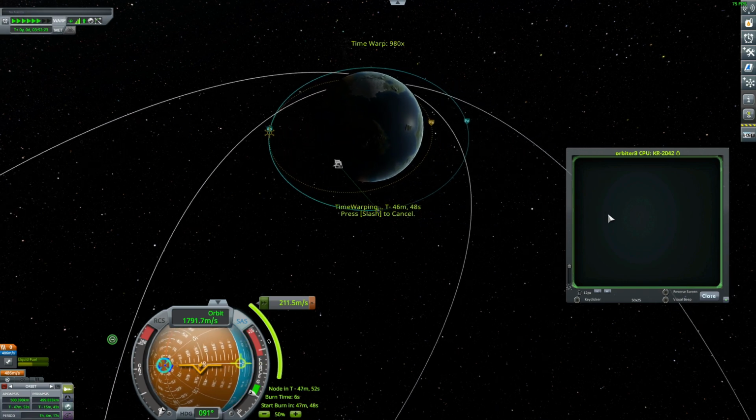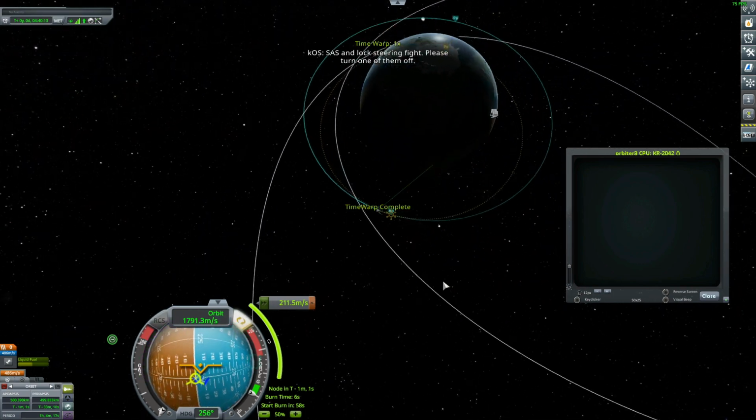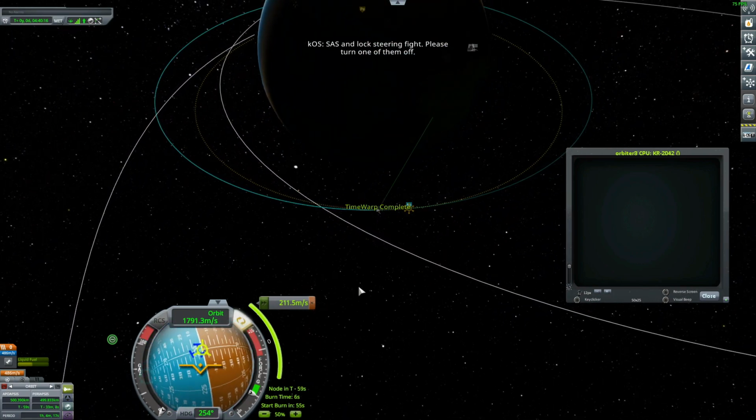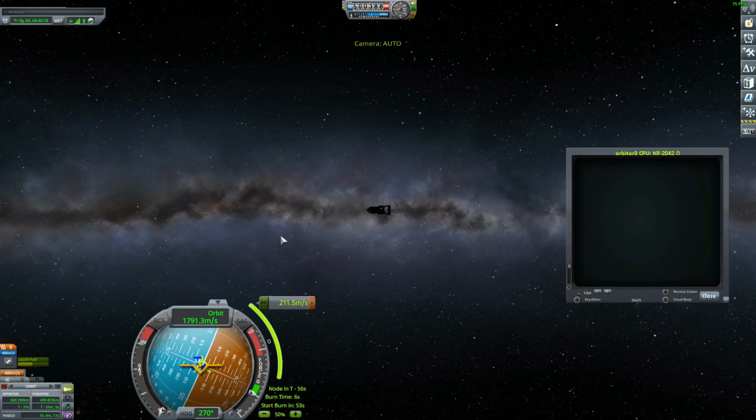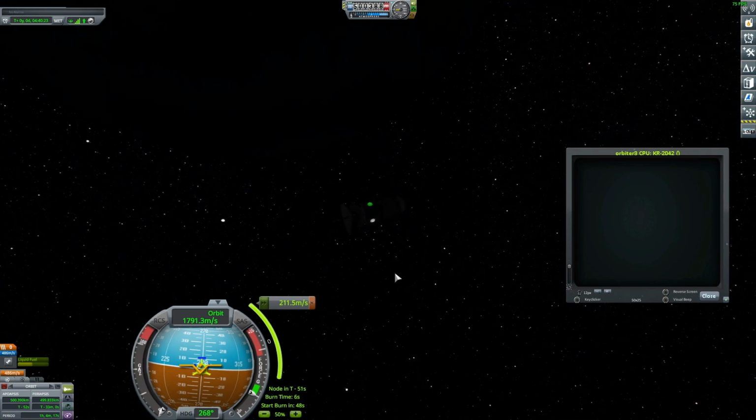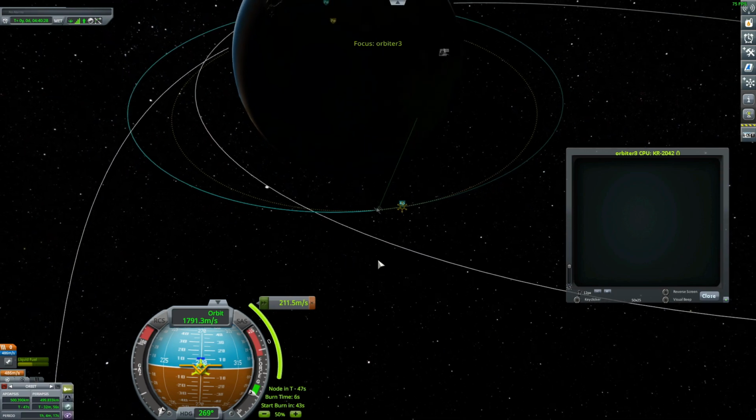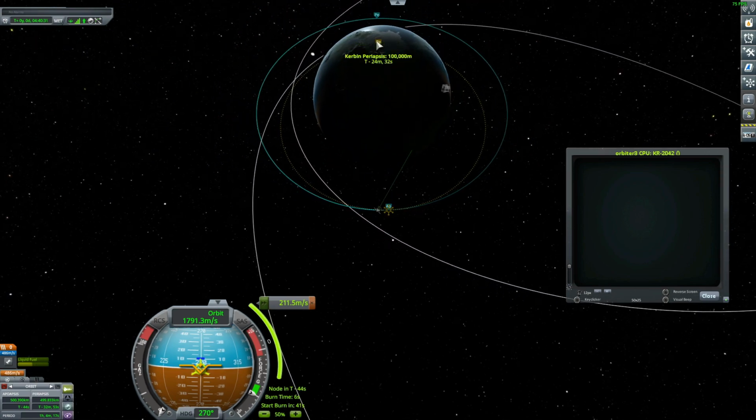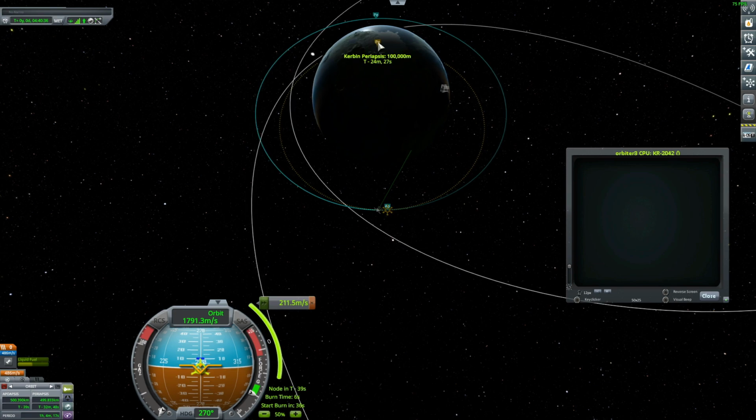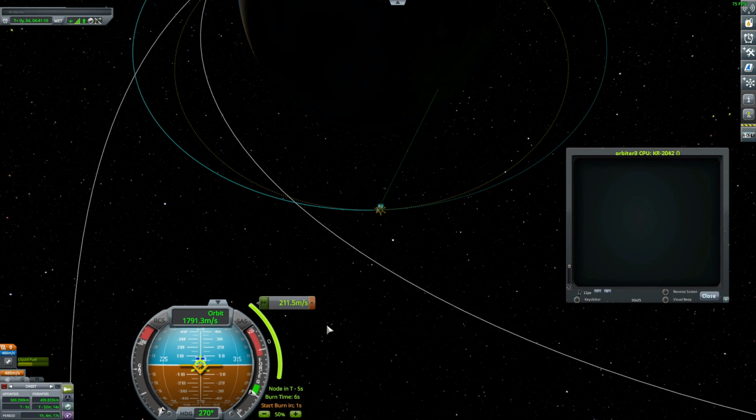Okay, you see? Too quick. Yes, I have to delete the SAS. I don't have much light here. You can see the light of my craft. It is pointing retrograde because we are lowering our periapsis. You see that the periapsis is exactly 100 kilometers. So we are waiting for start burn. Okay. And go.